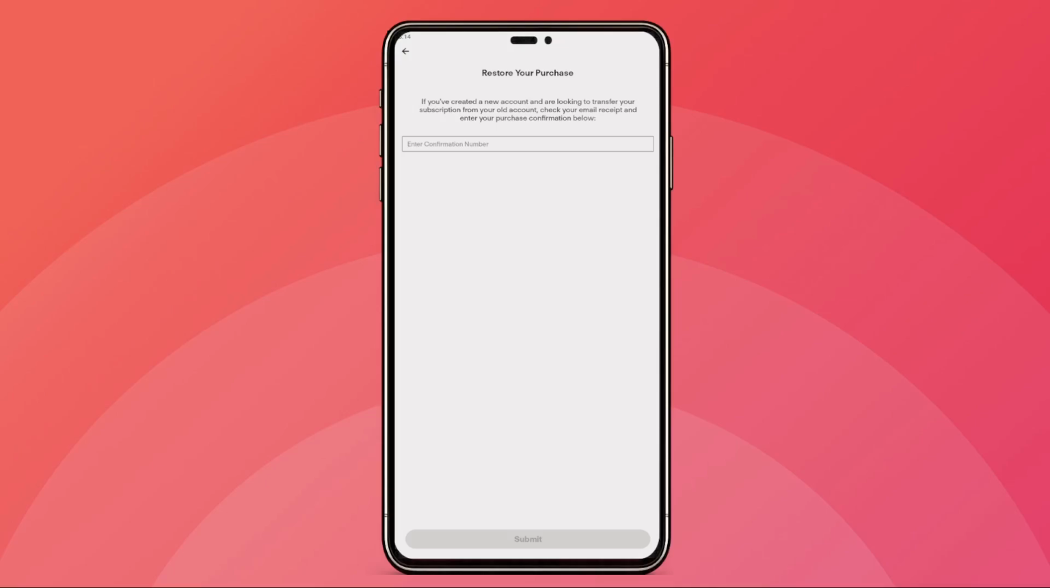After tapping Restore Purchase, a new field will appear on your screen. This is where you'll need to input your confirmation number. The confirmation number is a unique code that was generated when you made your original purchase, and it serves as proof of your transaction. To find this confirmation number, you'll need to check the email receipt that was sent to you after completing your purchase.